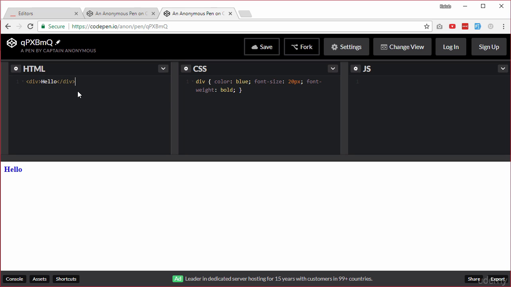Again, super simple. HTML on the left, CSS in the middle, JavaScript on the right. And as you type, it automatically updates for you. I mean, it's as simple as that.